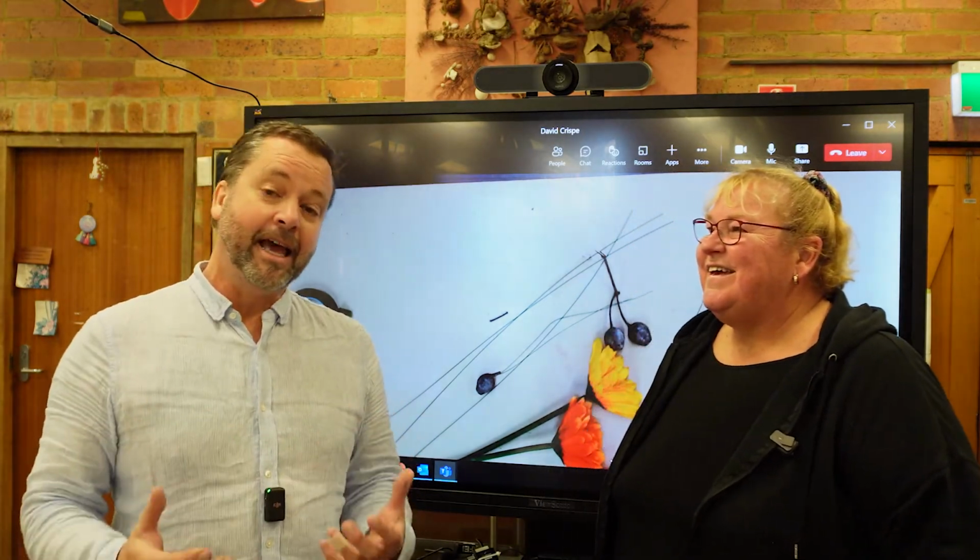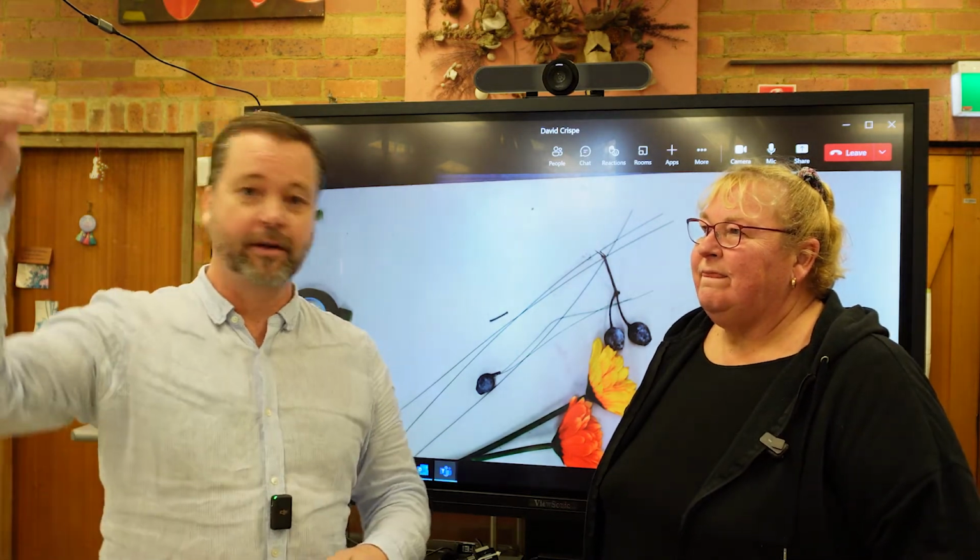And that's what we're trying to do here on Virtually the Teacher, is enhance the way that students experience virtual classrooms so that they feel part of it, even though they could be in remote parts of New South Wales.